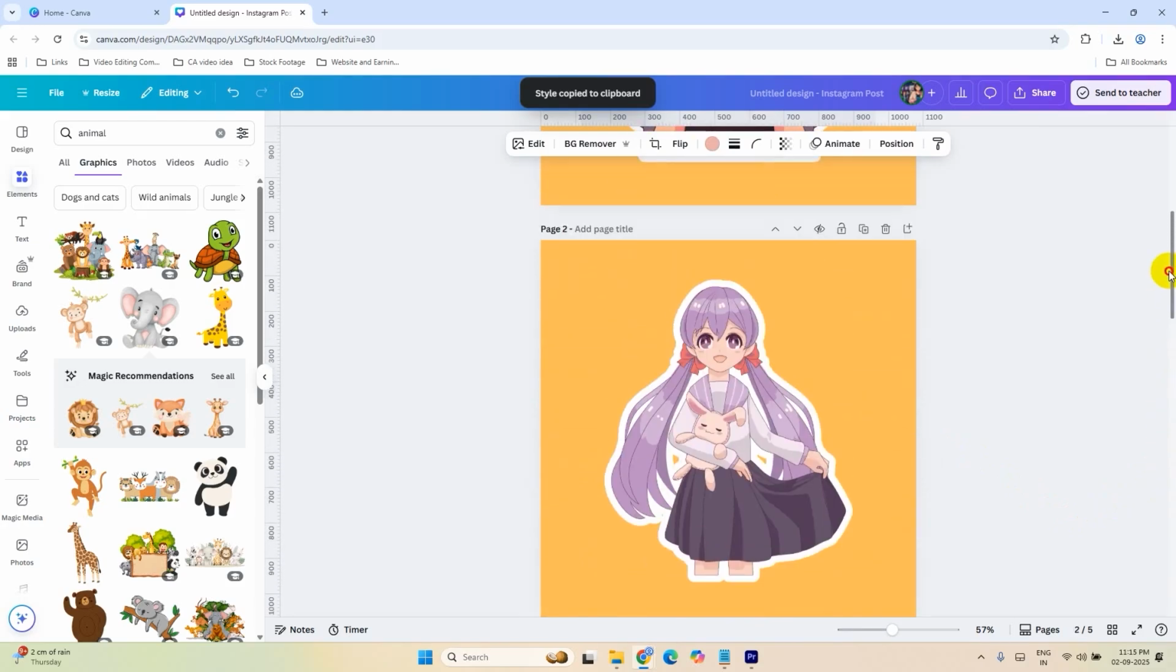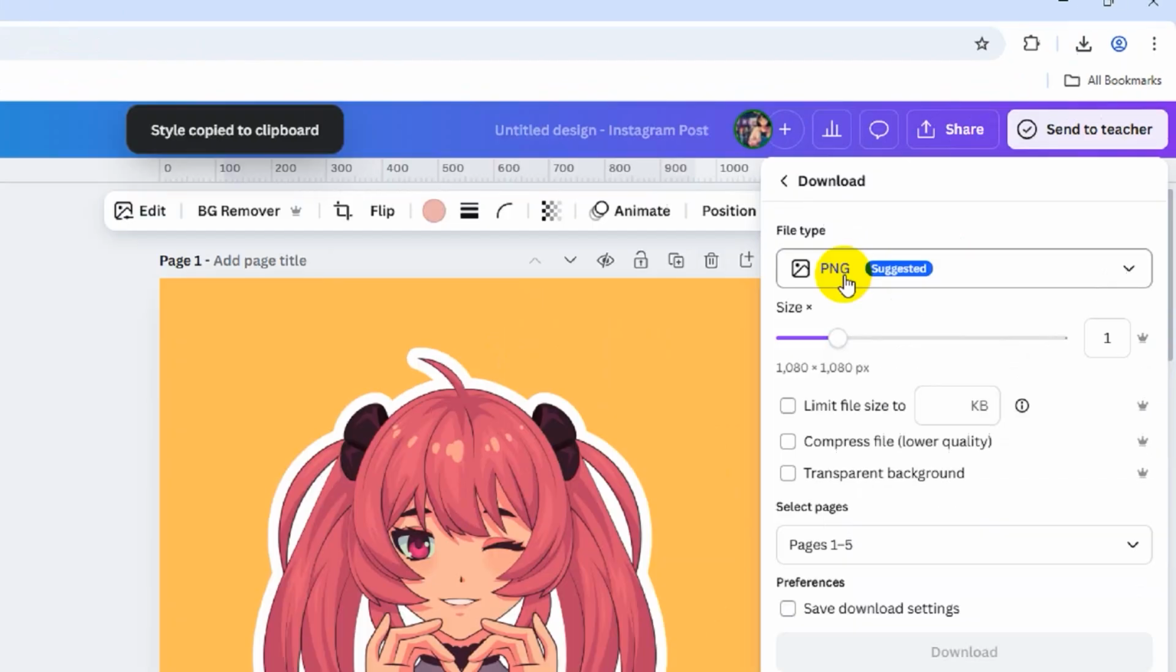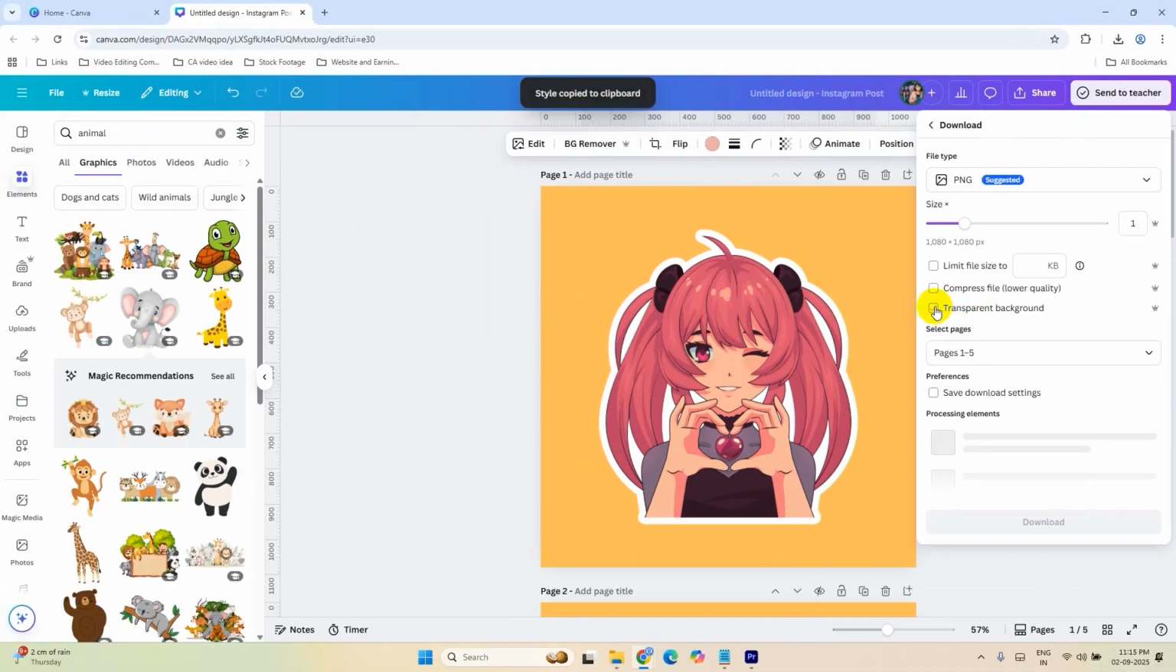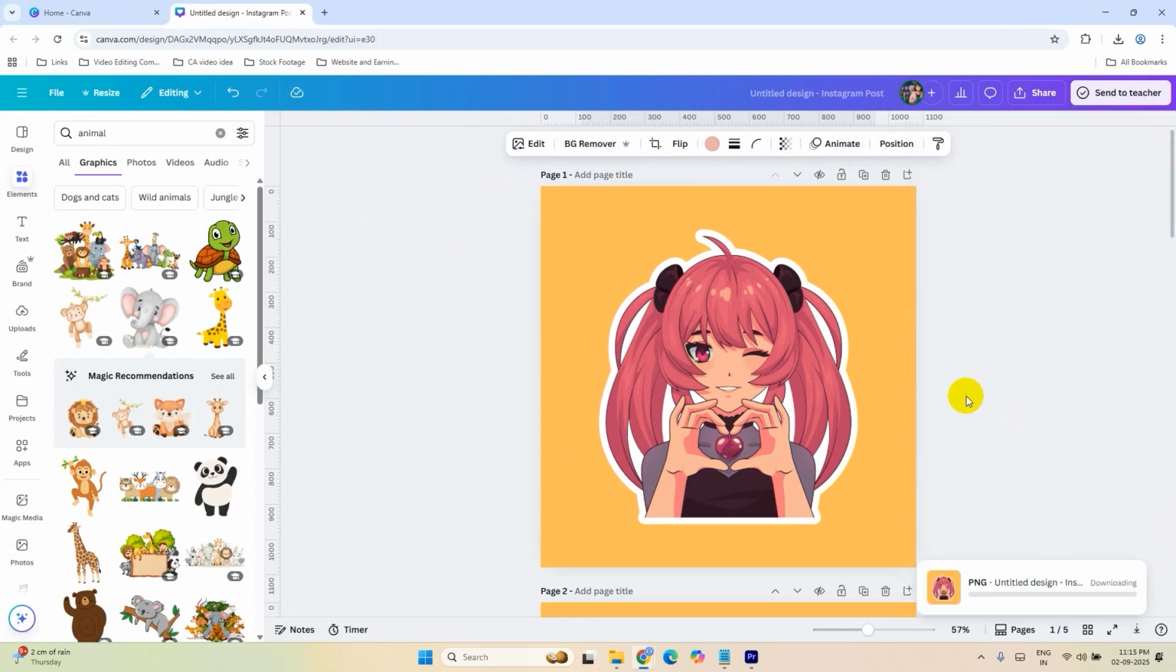Now your sticker is created. Click on share and download. Make sure PNG is selected and transparent background is also selected. Now I will download all the images. Click on the download button and your images will be downloaded.